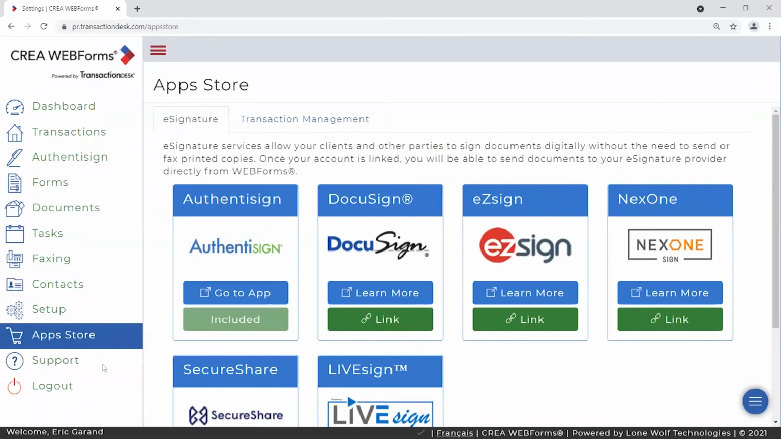App Store, we are also experts on that one, and the other two are pretty self-explanatory, right? Like a support option, and I could always just log out from the bottom button here. So that really does wrap up this whole menu on the left, which is nice.